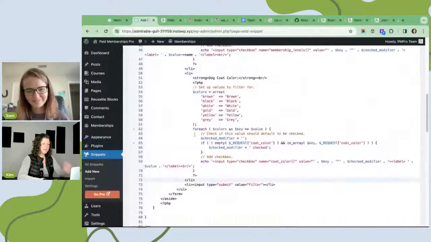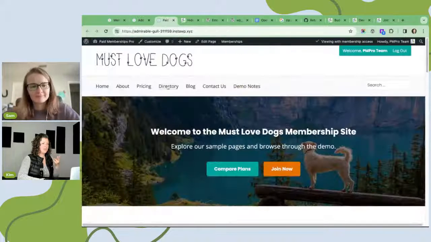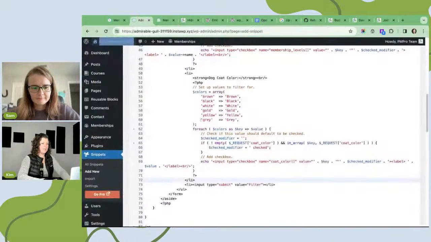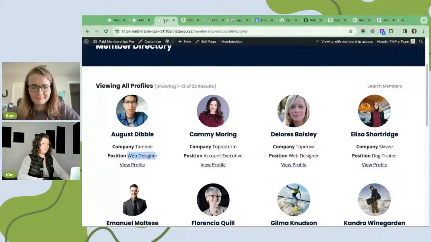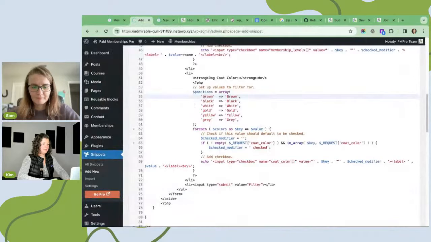Okay. My directory has fields like company and position. I thought the best one to do would be position because it's a fixed set of results, what my position fields are tracked as. So I'm going to make that my custom field here. And I wrote them to myself earlier in Slack. Hold on. Oh, maybe I didn't. I thought I did. All right, let's just do them ourselves. Web designer, account executive, dog trainer, director, present sales. Okay, not too many. Project manager.